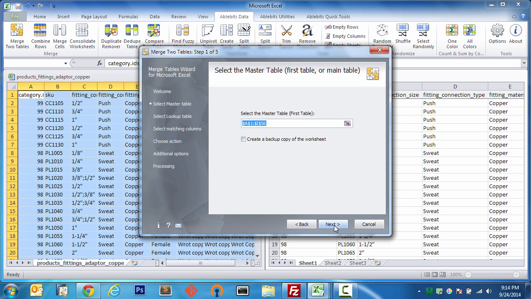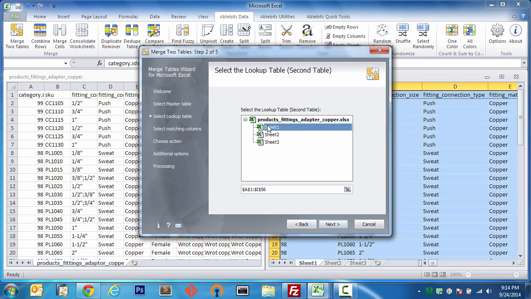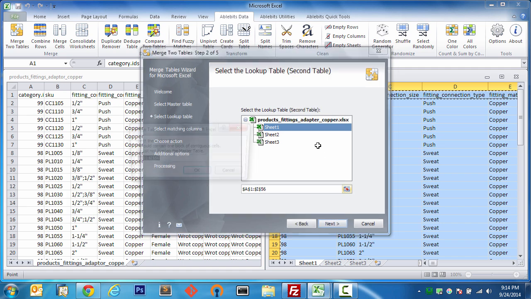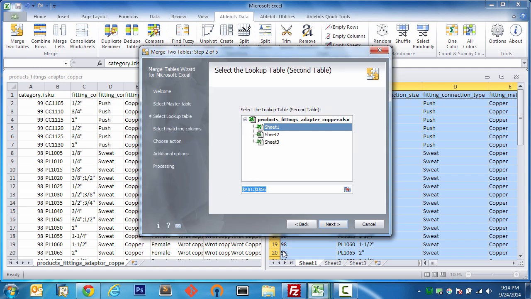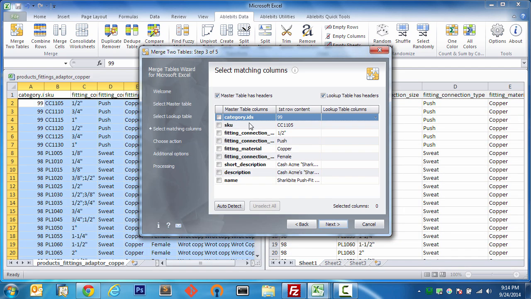So, caution, duly noted. Select the lookup table. Before I was selecting the target table or the master table as they dub it. Now I'm going to select the lookup table. This is the table from which I want to copy or merge the data. Let's go through how to select all these again. There you go. All right.